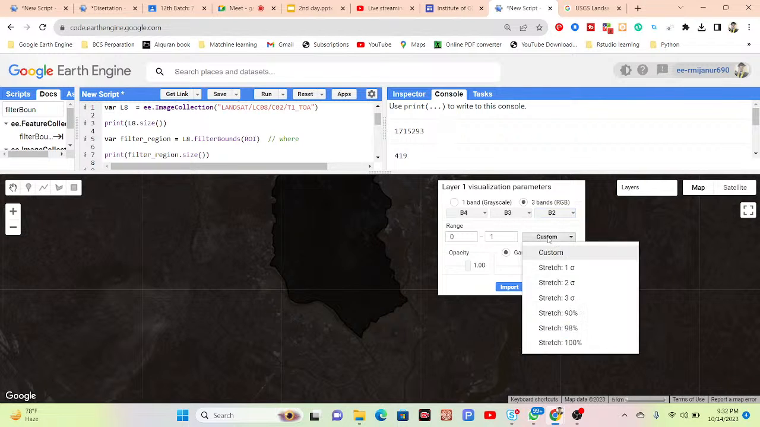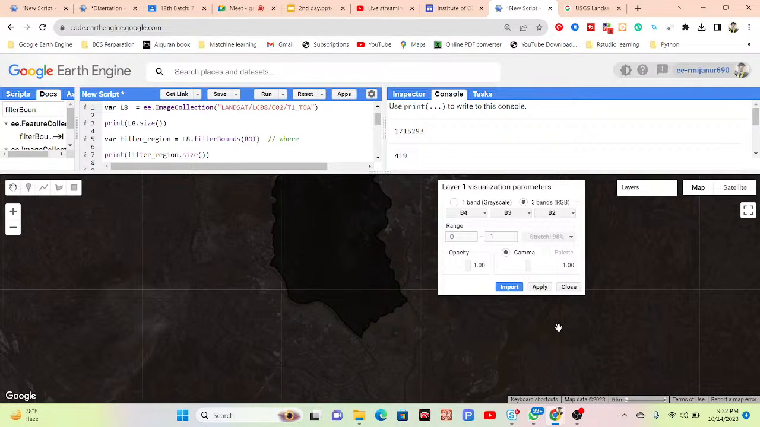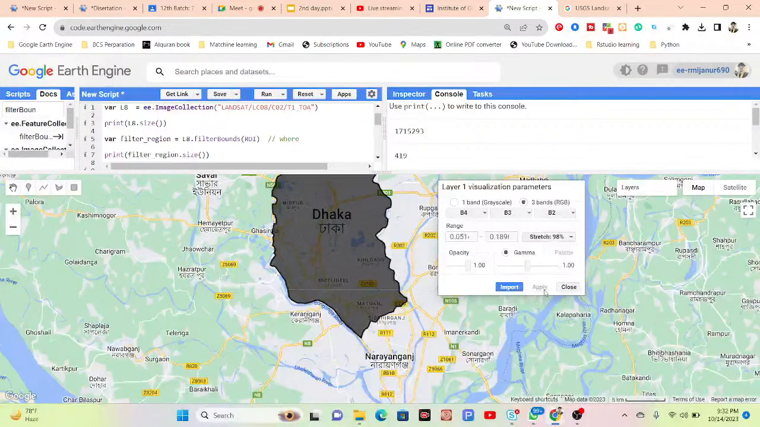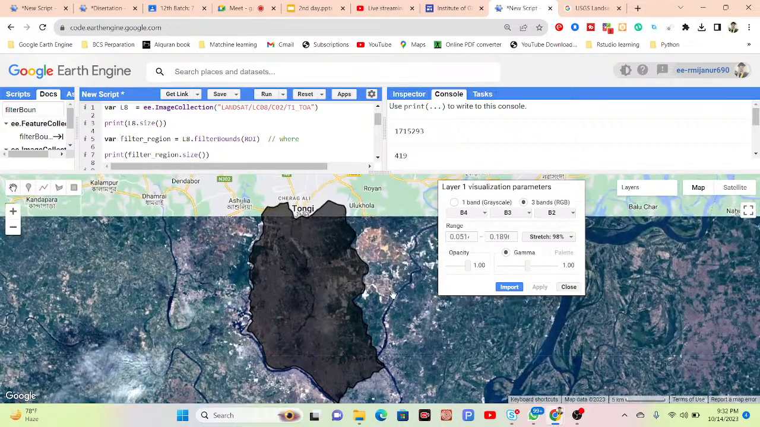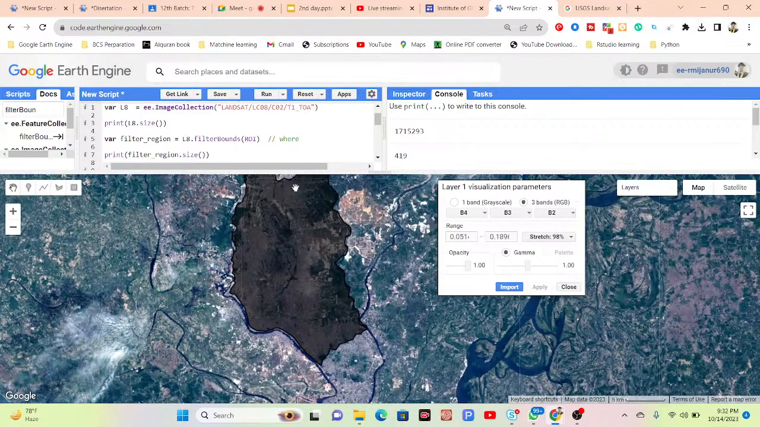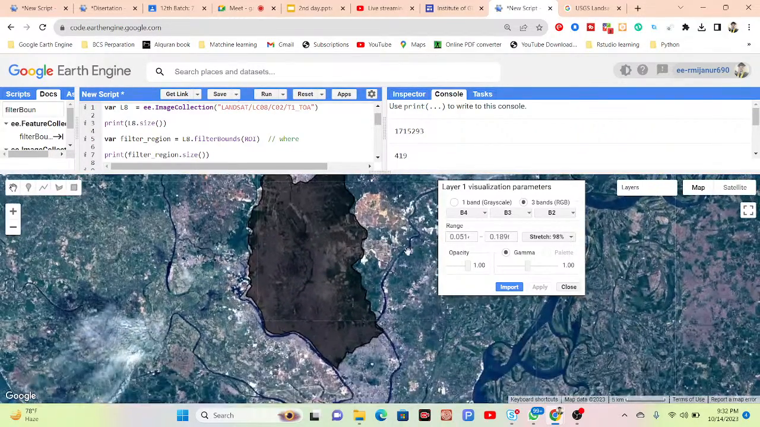And custom, mainly the reflectance. I extract the reflectance range at 98% for better looking satellite images. So I put 98% stretch and then apply. So now we can get better satellite images for my study area. Here you can see the tiles of the satellite images. Now, this time I just need to clip with my boundary. The other side is not needed. I need only the satellite images of my study area, the Dhaka city boundary.